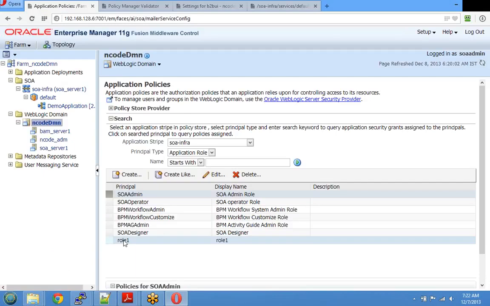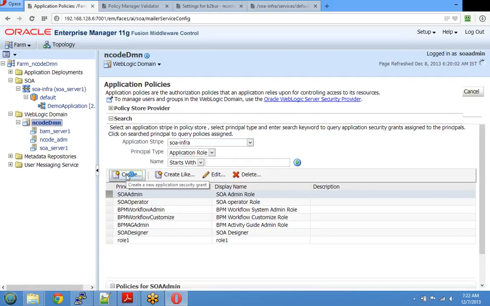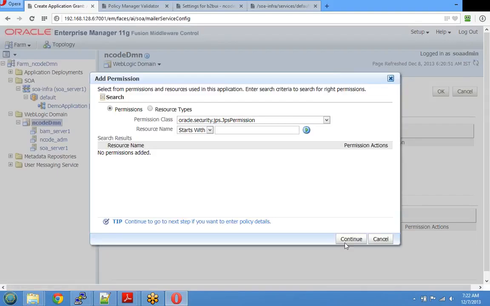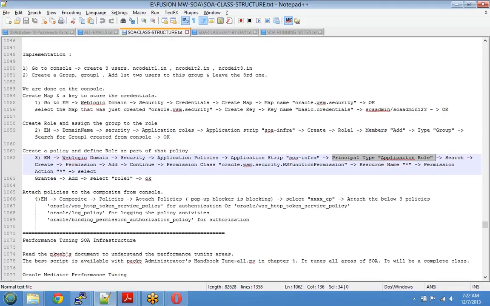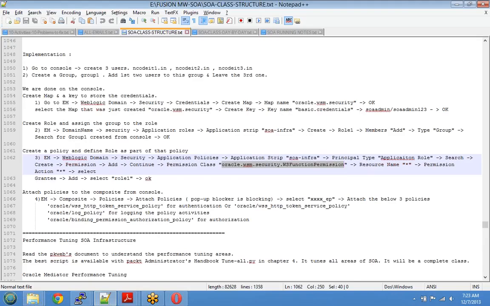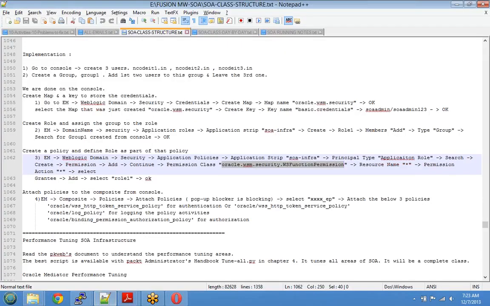Create permission, add, continue, create permission. Permission class. Resource name. Permission action star.